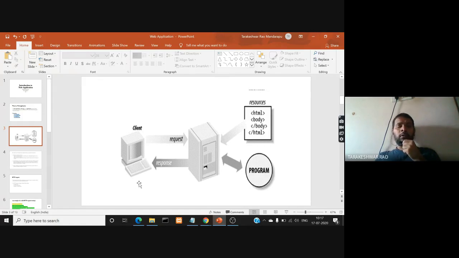There are many protocols available. For example, there is another protocol called FTP, which stands for File Transfer Protocol. Then you have another protocol called SMTP, Simple Mail Transfer Protocol, for exchanging emails. So you will learn about these protocols in a computer network subject. You have that subject, I think, in this semester only. But for the time being, in our subject, we are going to use the protocol called HTTP.